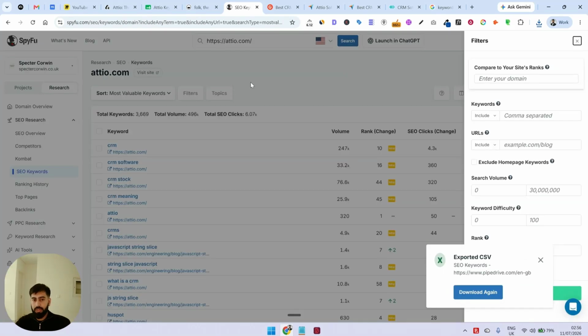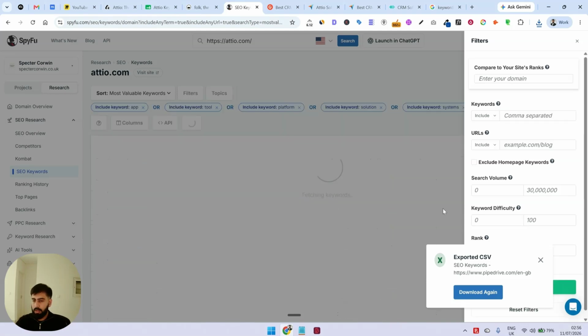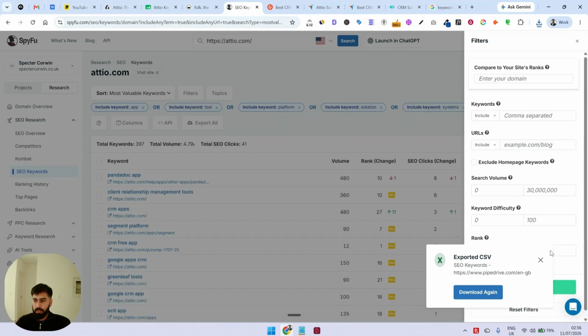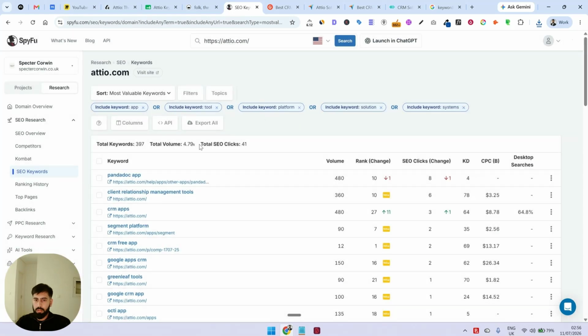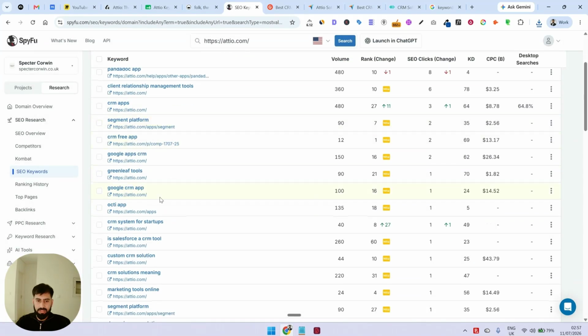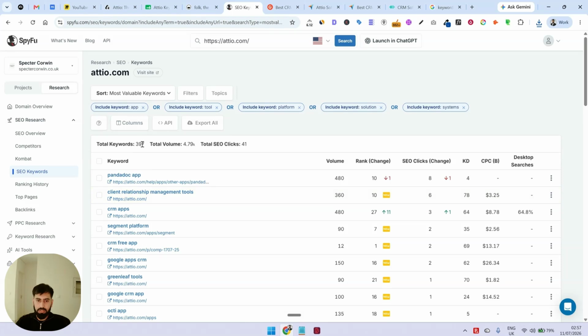Finally, we just want to get Atio's own website and then put that into SpyFu. They've got over 3,000 organic SEO keywords. So again, you want to add the filters in place. And then you can just go ahead and export. Yeah, there you go. So see how that's gone very concise now. Over 3,000 to just 397 total keywords. So just want to go ahead and export this.